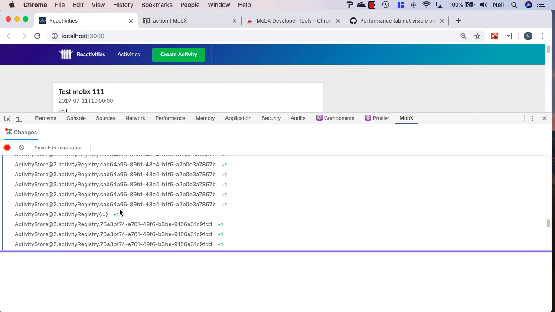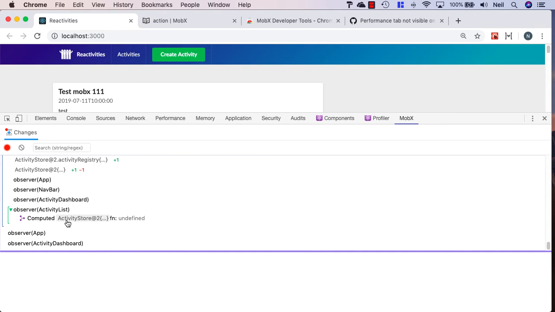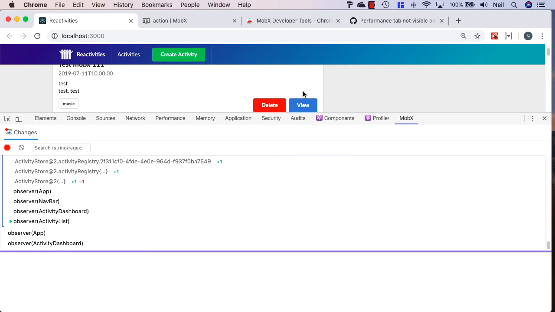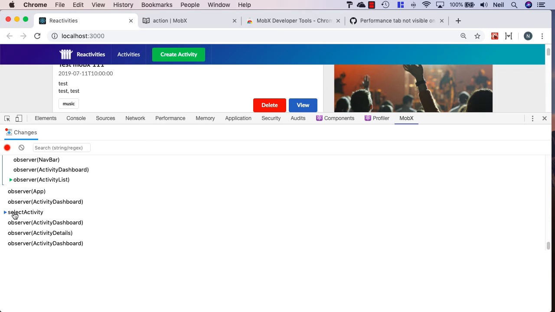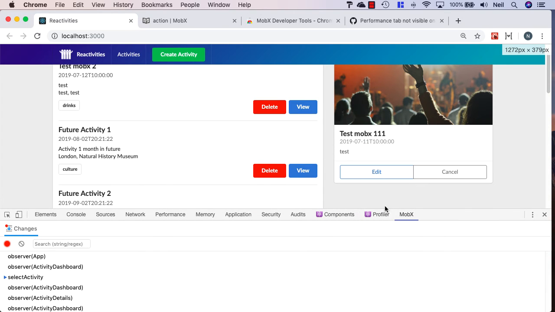And then what we can also see is which components are observing our activity registry, and our app, our navbar, our activity dashboard, and our activity list are making use of this particular action. And if we go ahead and we view an activity, we can see that we're selecting an activity. If I go ahead and delete an activity, we'll see the delete activity action going in there. And these tools are kind of useful. At least we can see what's going on with MobX when we do various things.